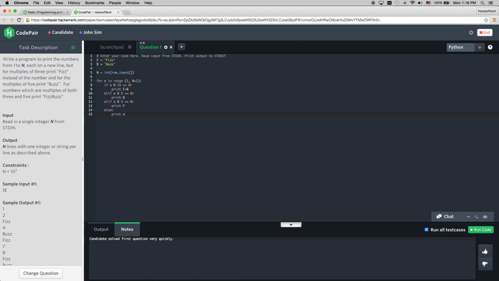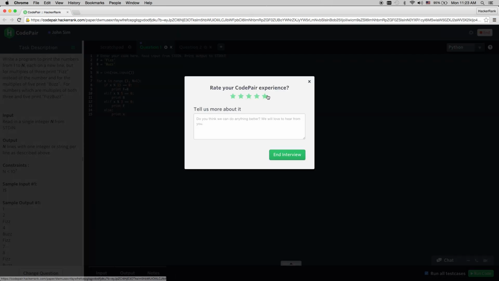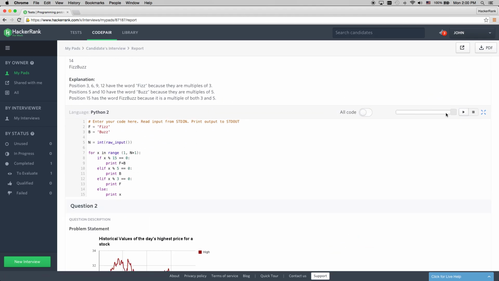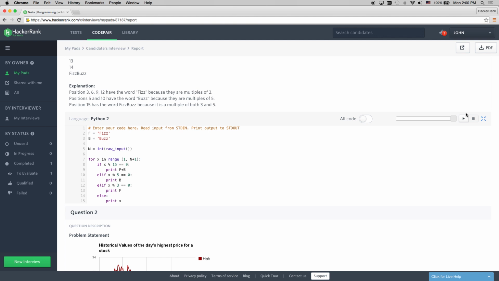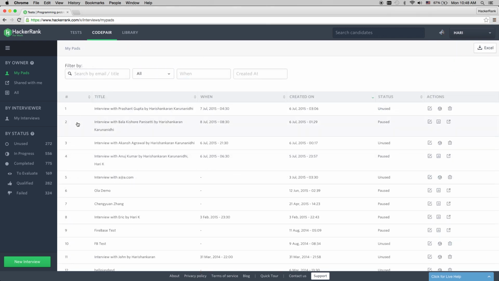After finishing the problem, we can click here to start a new question. Once the interview has ended, you can access the detailed candidate report on HackerRank and even play back the candidate's code like a video. CodePair reports help you manage phone interviews with hundreds of candidates effectively by tracking the interview status.